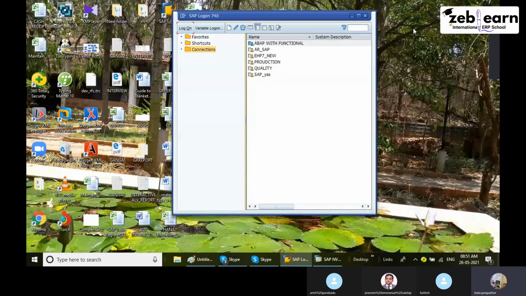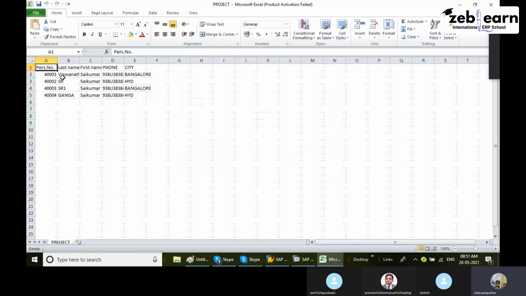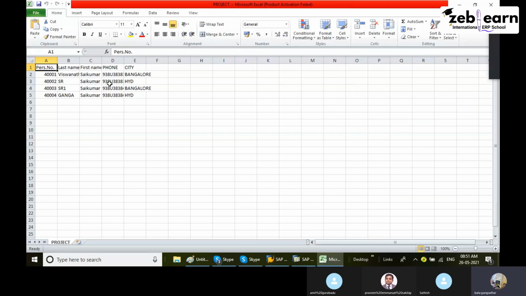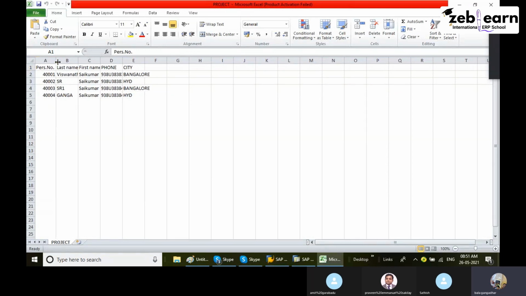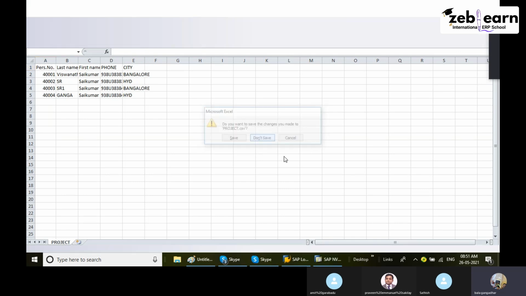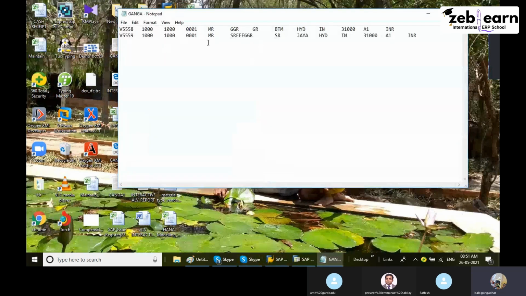But here the user is going to maintain a file of this type. The user will maintain the data like this: personal number, last name, first name, and so on. This data we can directly upload to SAP, and how to upload it to SAP is what you are going to learn here. They will give you this type of notepad data.